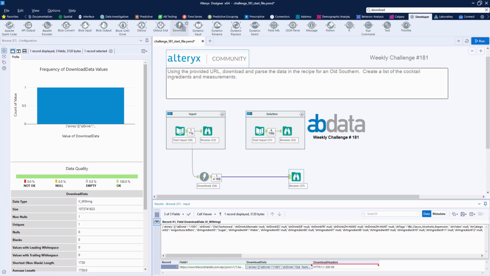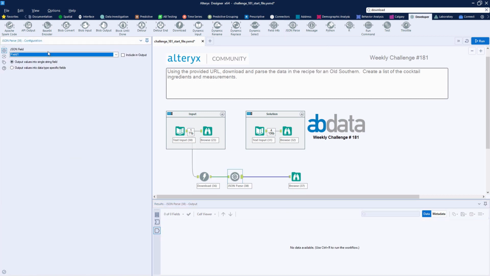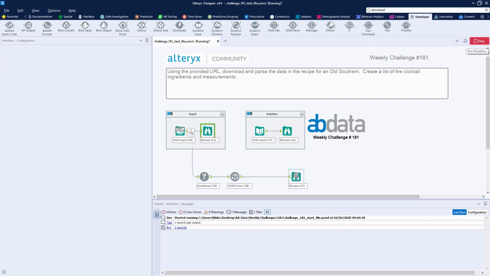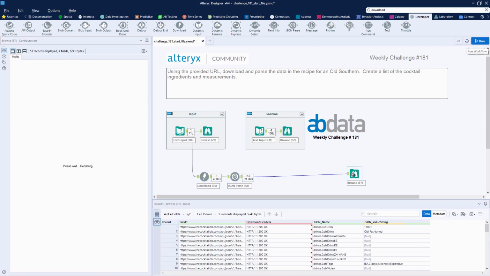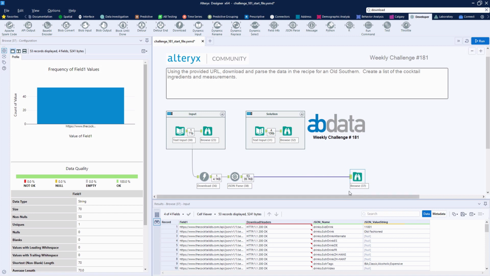Along with our download tool, we also have our JSON parse tool, so we're going to go ahead and grab that. We want to make sure that we point it at the correct field, so we're going to point it at the download data field. Hit run again, and now we have something that we can work with. This looks a little bit better.